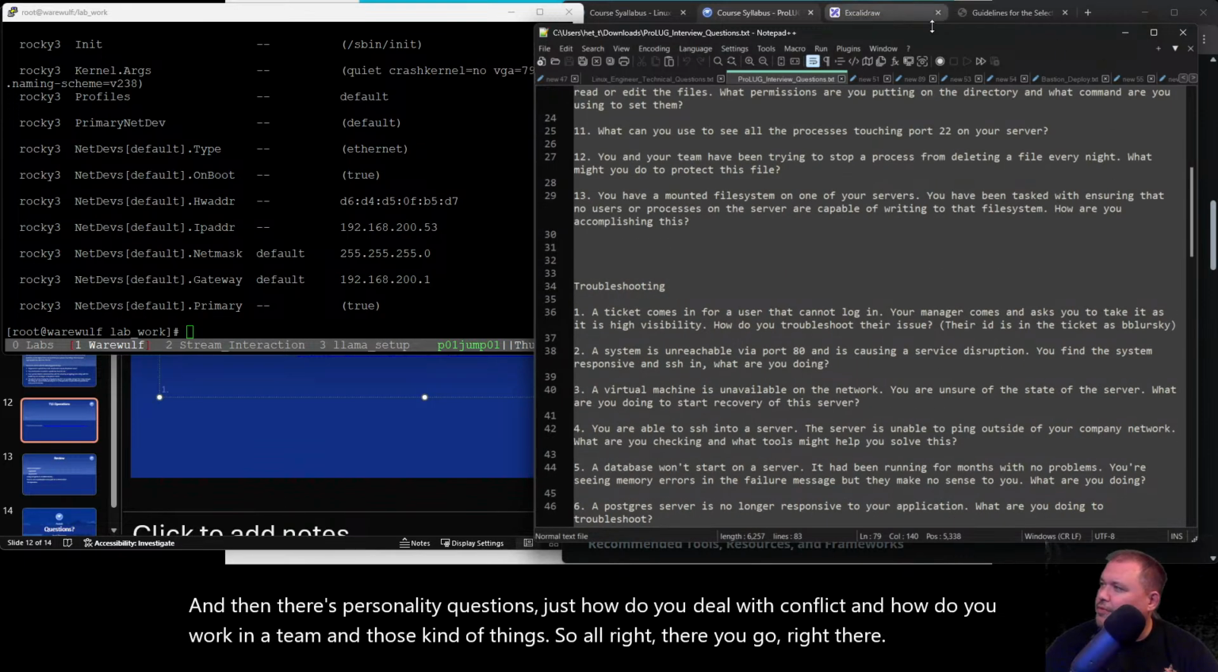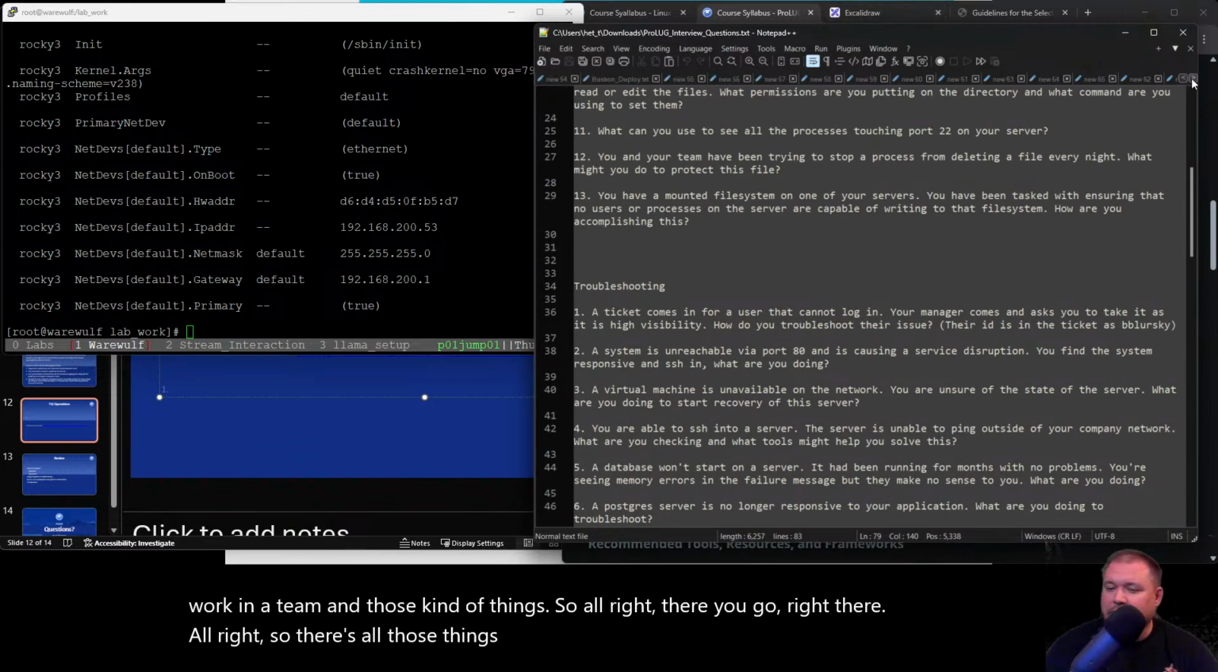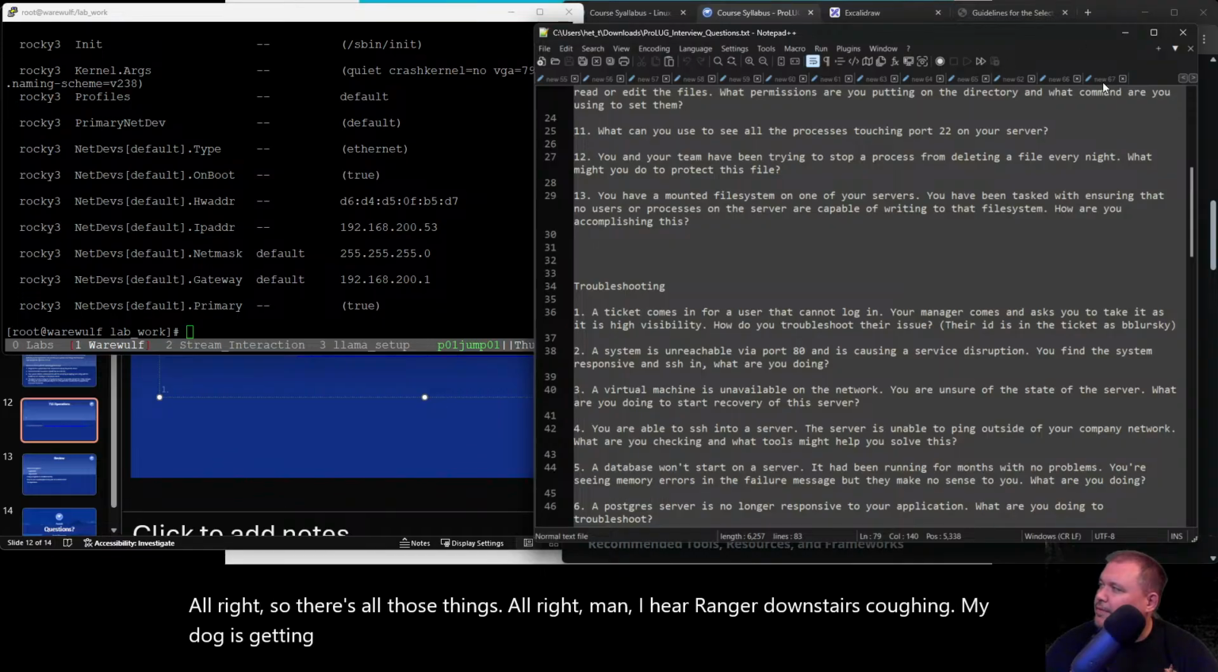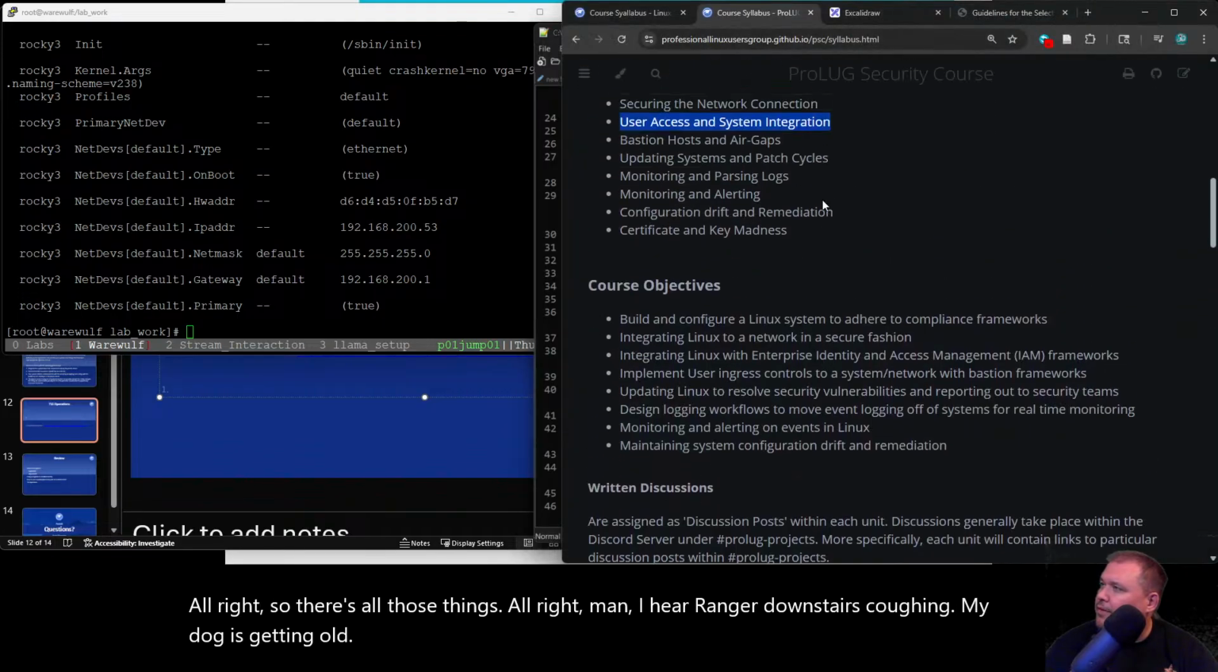So anyways, there's all those things. All right, man, I hear Ranger downstairs coughing. My dog is getting old. I can hear him coughing down there.